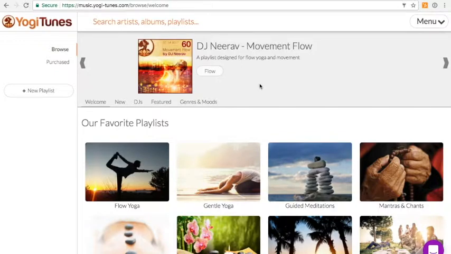I've just logged into YogiTunes, which brings you to the welcome page, and we really want to make sure you get the most out of this service, so I'm going to quickly go through how we've organized the music so you can best use it and explore the amazing artists, DJs, tracks, and mixes that you have access to with your subscription. So above we have a search bar where you can search for music, and below that a slider with some featured content that's always worth checking out.